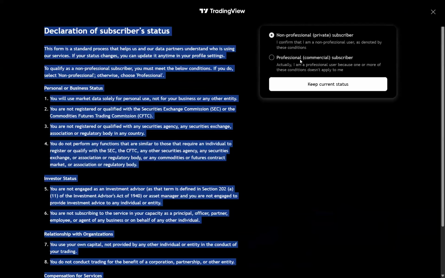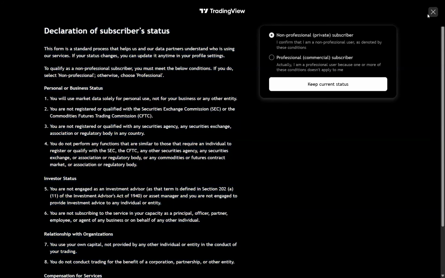If you are a professional, they're going to charge you out the wazoo. You might probably need special licensing. You don't want to be in this zone. Please declare yourself as a non-professional subscriber.